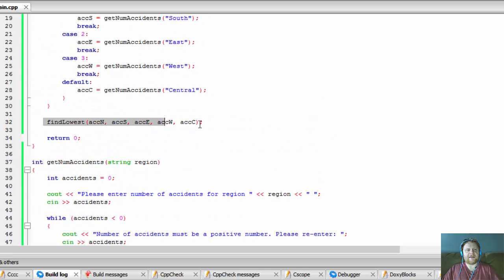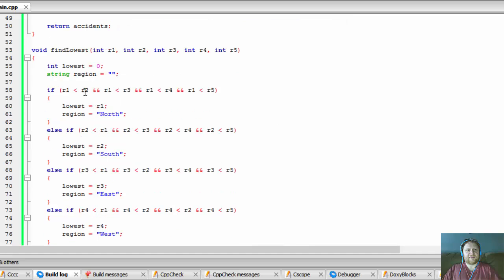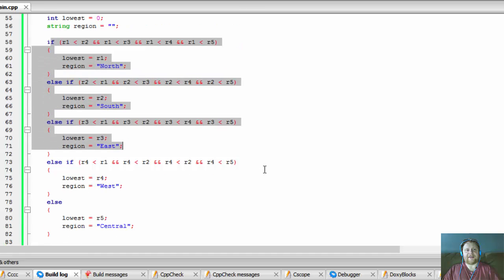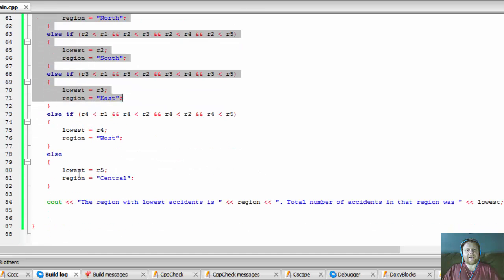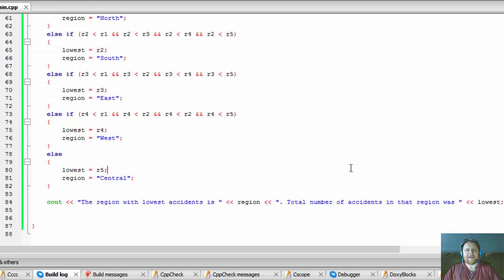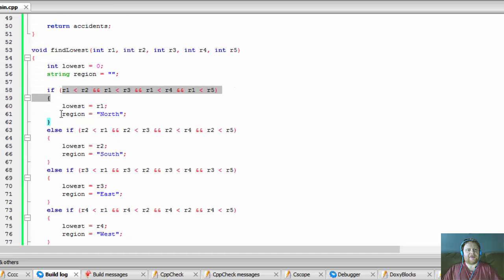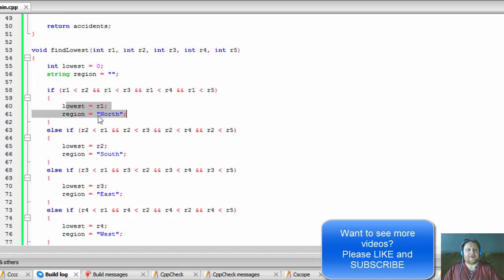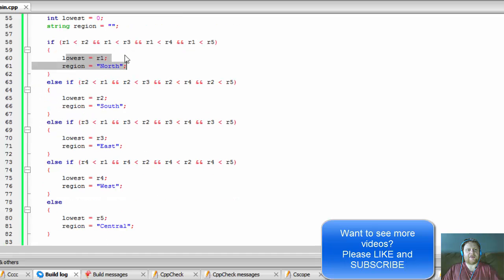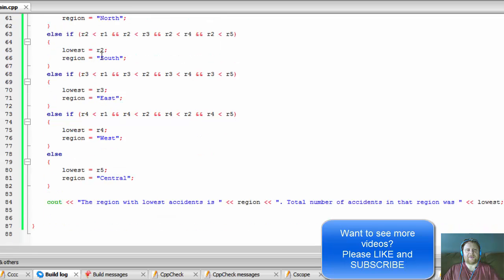At the end, we'll simply call the findLowest function. We will pass all the accidents for each region and compare them with if-else-if statements, and output the result, which depends on the comparison. Whichever has the lowest, we will assign the lowest, and we will assign the name of that region. It's like a pair. North has lowest number of accidents, or south has lowest number of accidents, and so forth.